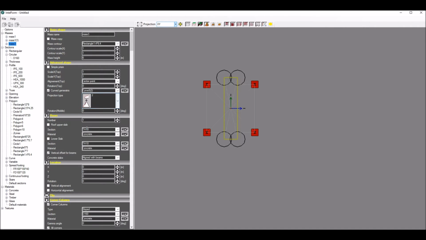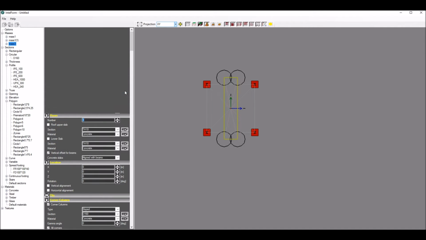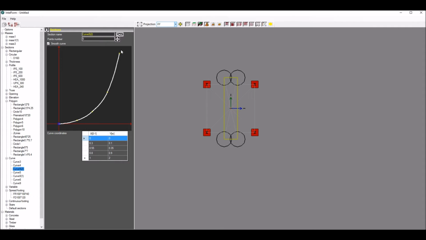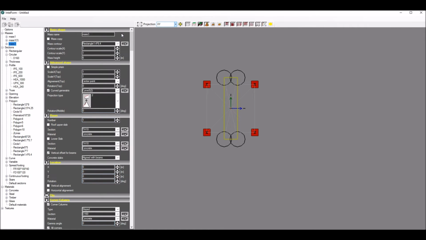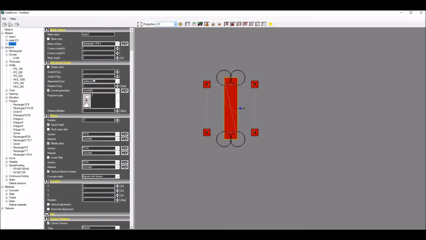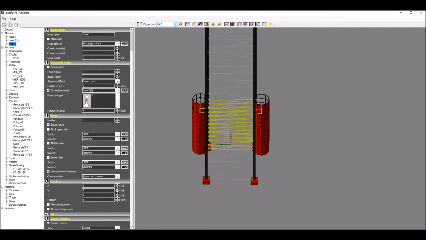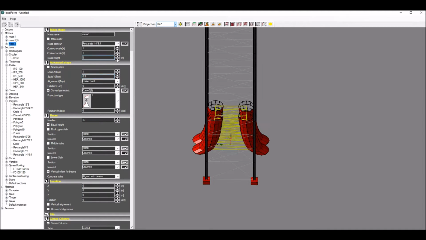I choose the second type of curve projection. Program automatically filters all curves from database, which can be used for this option. After changing the scale of upper contour, chosen curve automatically adjusts to mass shape, taking into account mass height and dimension difference of upper and lower contours.